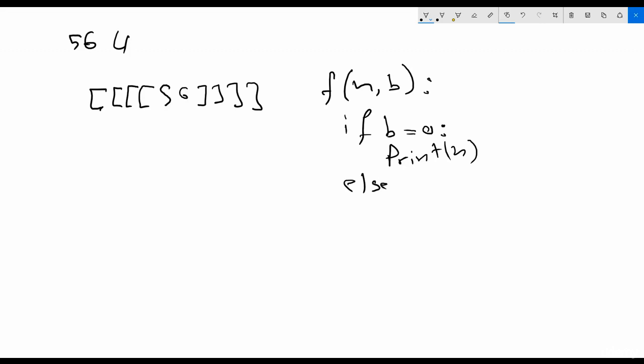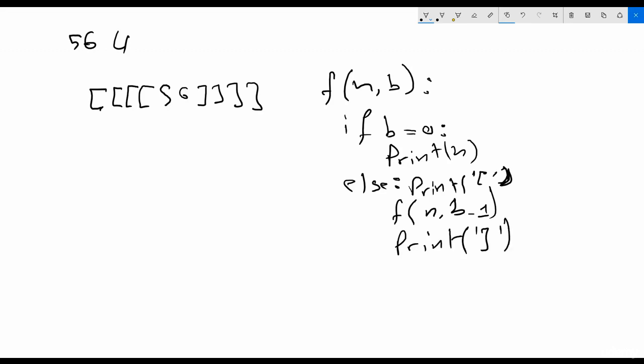Otherwise, call the function f and give it the same n, but decrement b, so it's b minus 1. But before we do this, we have to print an opening square bracket. And after the function returns, we have to print a closing square bracket. So that's an if statement, and that's our function.